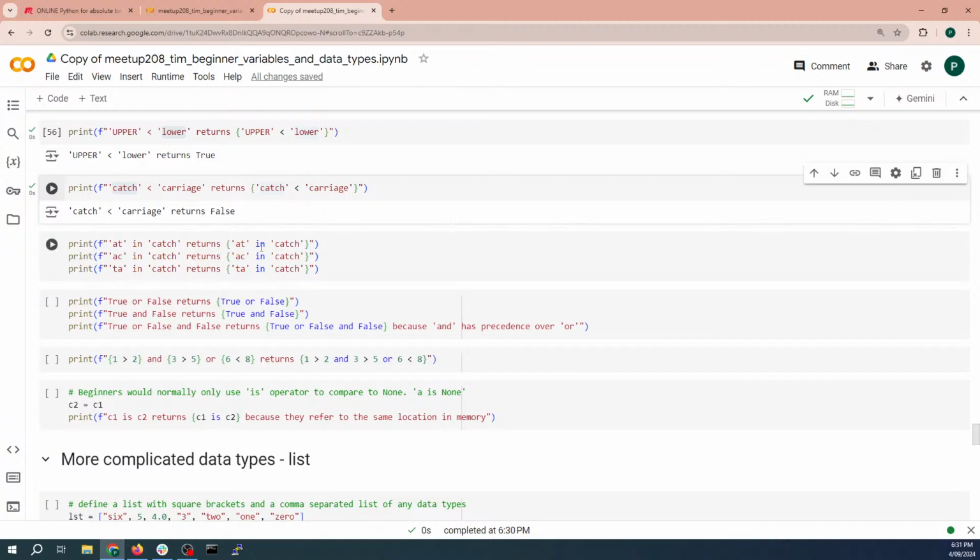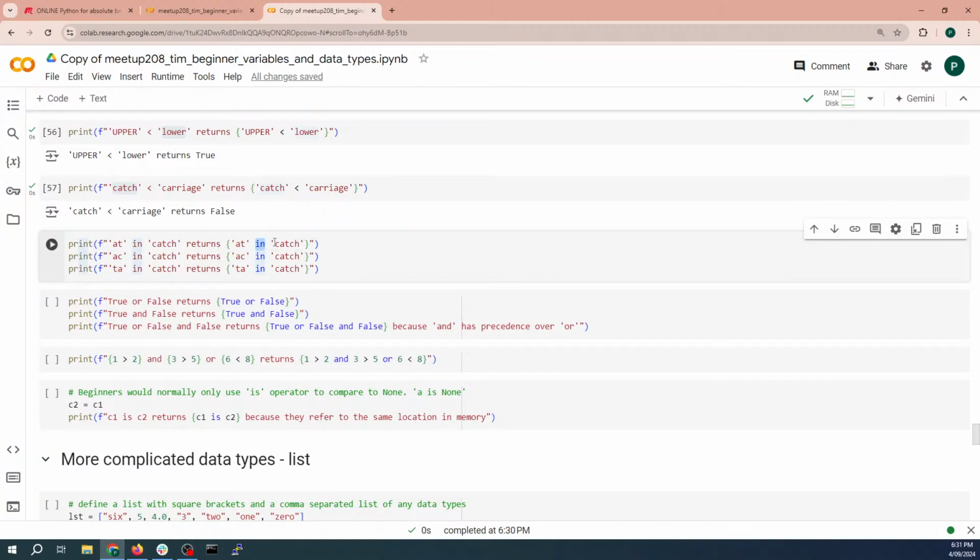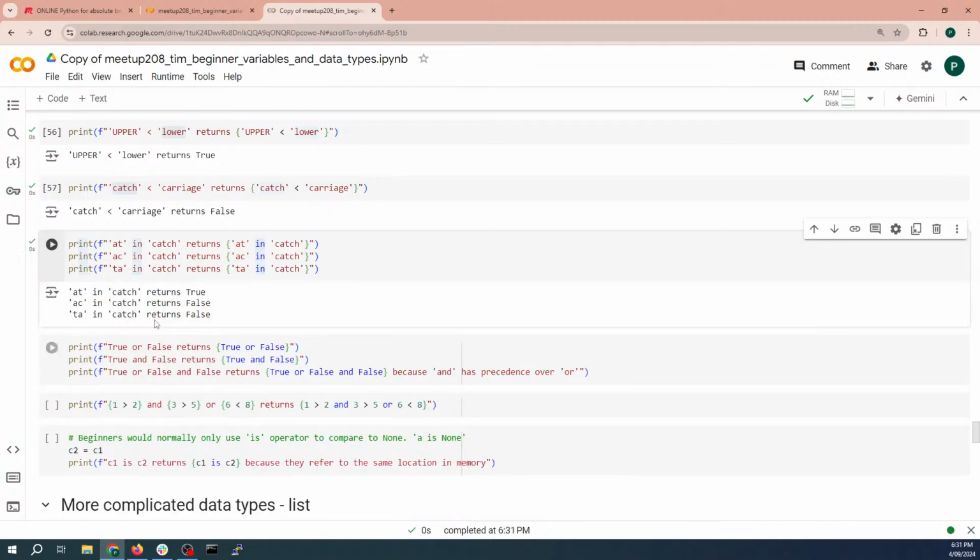I can also, there's an operator here called in, and we can say is the string AT in the string catch. And AT in catch returns true. AC in catch, even though both A and C are in catch, returns false because it's not there as a substring. And similarly for TA, that returns false. And you can see I've done some pretty fancy stuff here with single quotes inside a double quoted string.